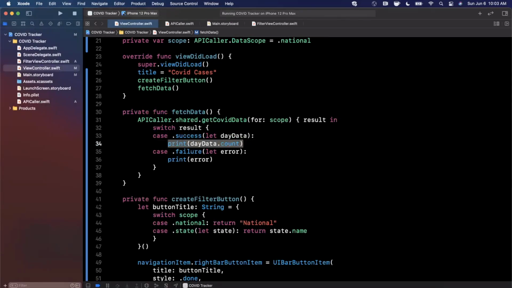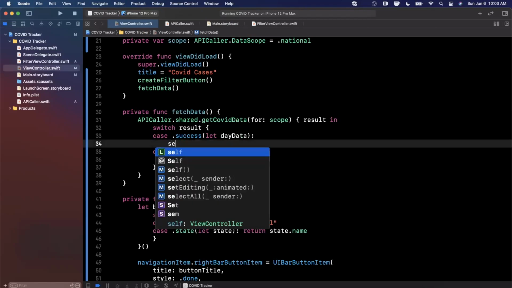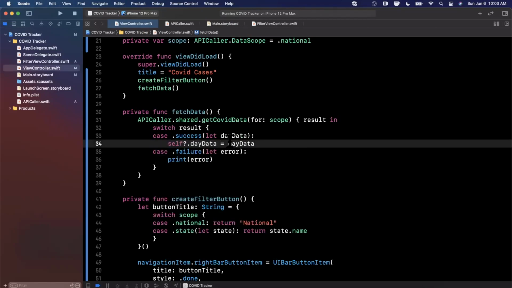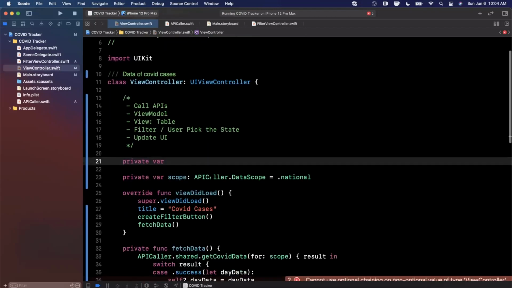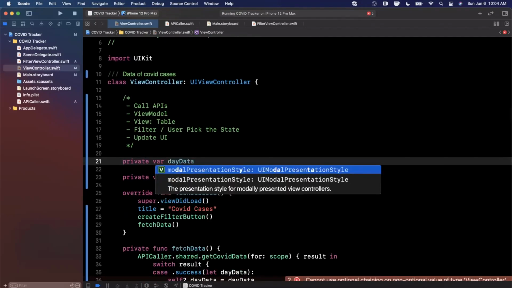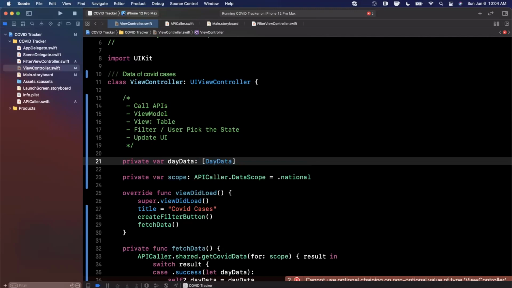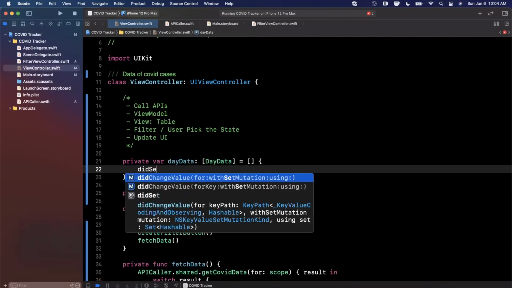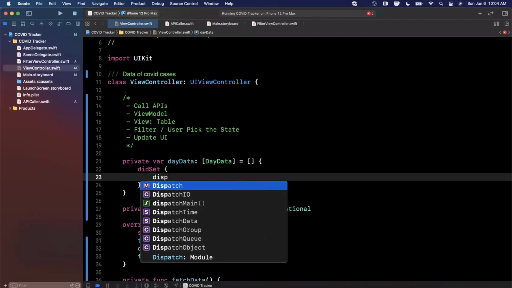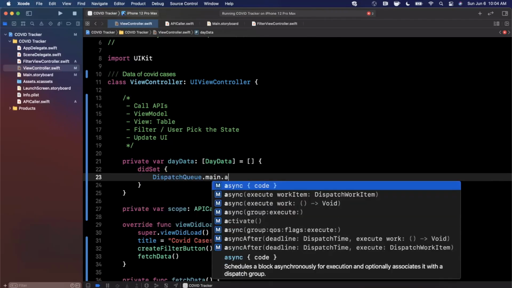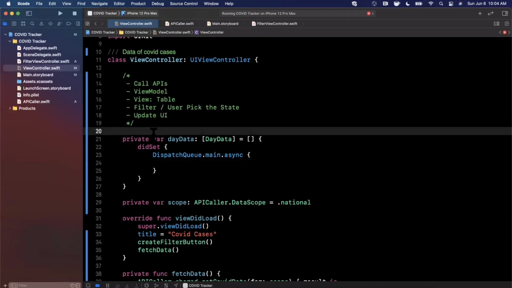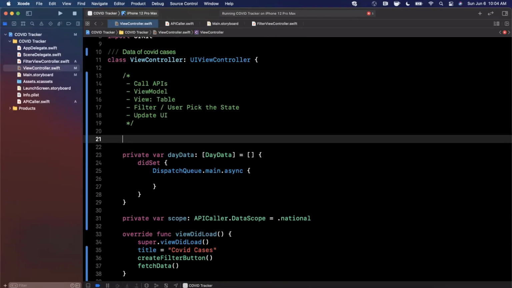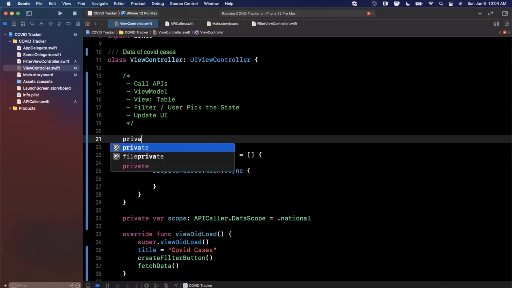So let's go ahead and assign this to a global instance of day data, which will be here. We'll go ahead and say private var day data is going to be day data, and it'll be empty by default. And once again, similarly, whenever we set to this on the main thread, we're going to update the UI. Now, I mentioned adding in a chart, but we're also first going to bring in a table view. We'll see how we do on time to bring in that chart.